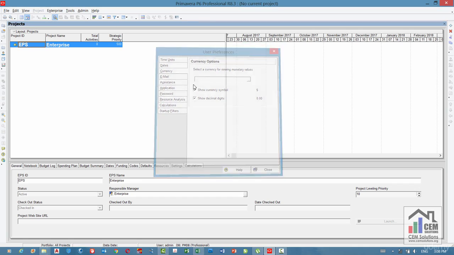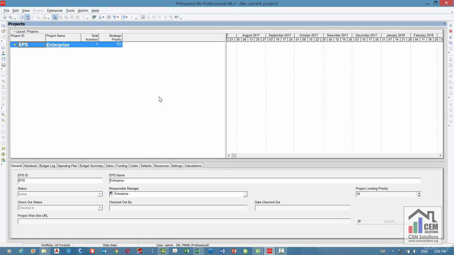So now you're familiar with the Primavera P6 interface and options. Try to explore it yourself, and now we will move to our next lecture.